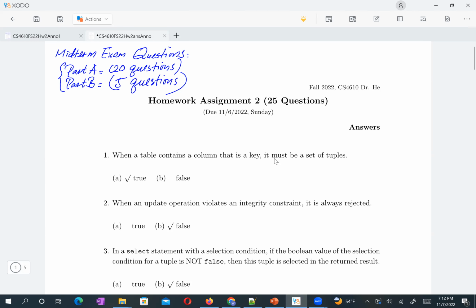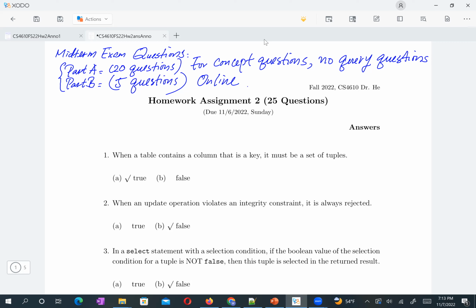I make this change for a reason. I noticed many of you missed concept questions a lot. So I feel that part is still a little weak, and I'd like to practice a little more concept questions. For the query questions, we also know it's important, but we have many chances to practice query questions, right?